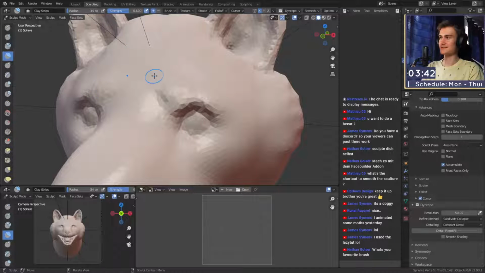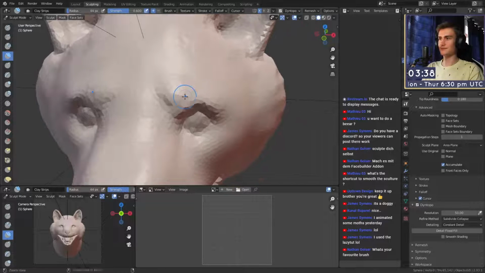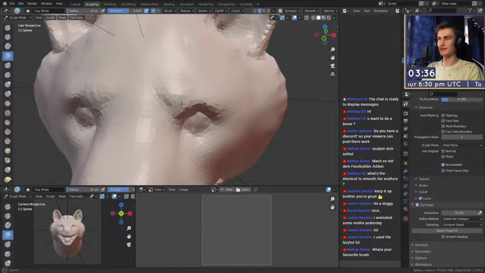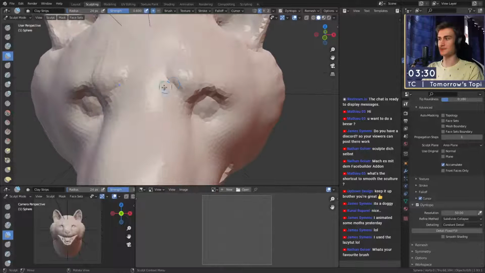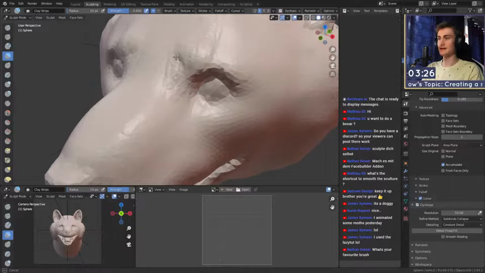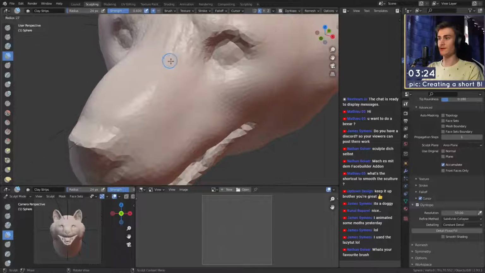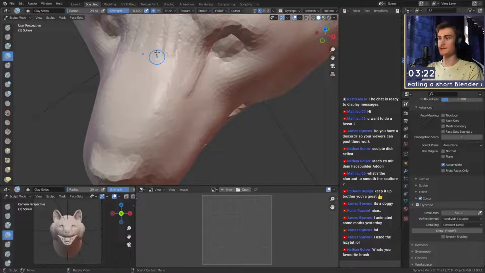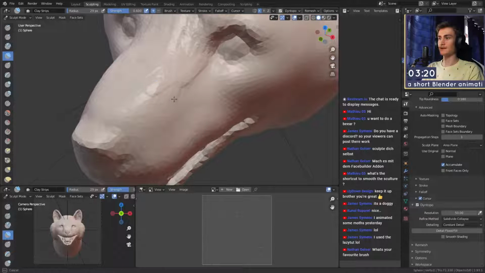Pretty simple, I guess. But if I can only use one brush, I would definitely use the clay sculpt brush, this one right there, just because it's very, very versatile. It can create some structure on the sculpt, as you can see right here, these nice stripes or lines or whatever.